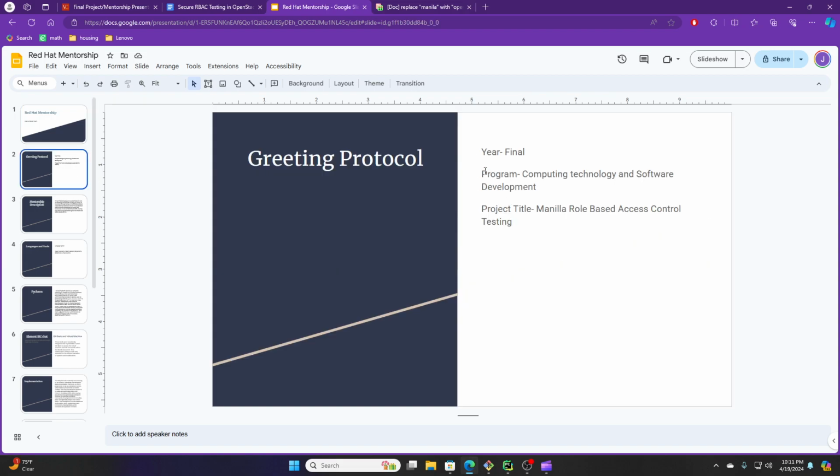This is my final year here at Valencia. I've been here for about 5 years. I did take a gap year, that's why it's so long. I am in the Computing Technology and Software Development program. And the title for this project would be Manila Role-Based Access Control Testing.